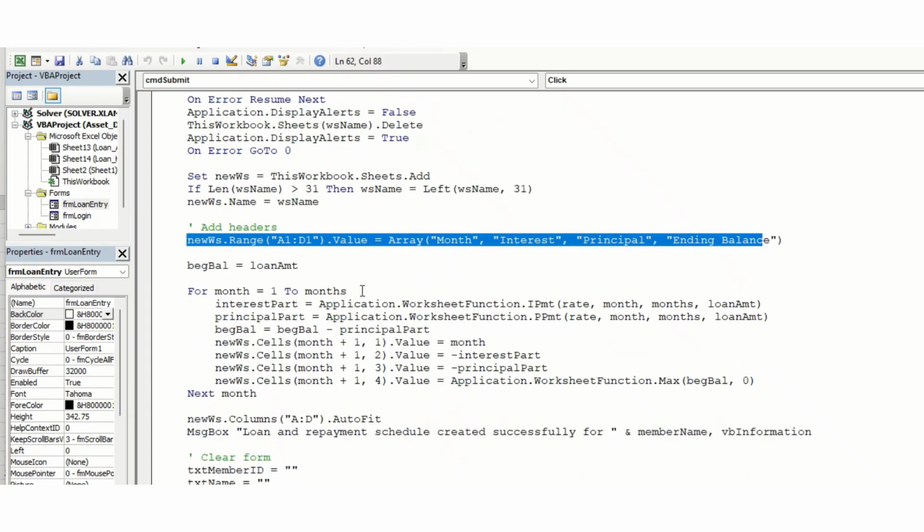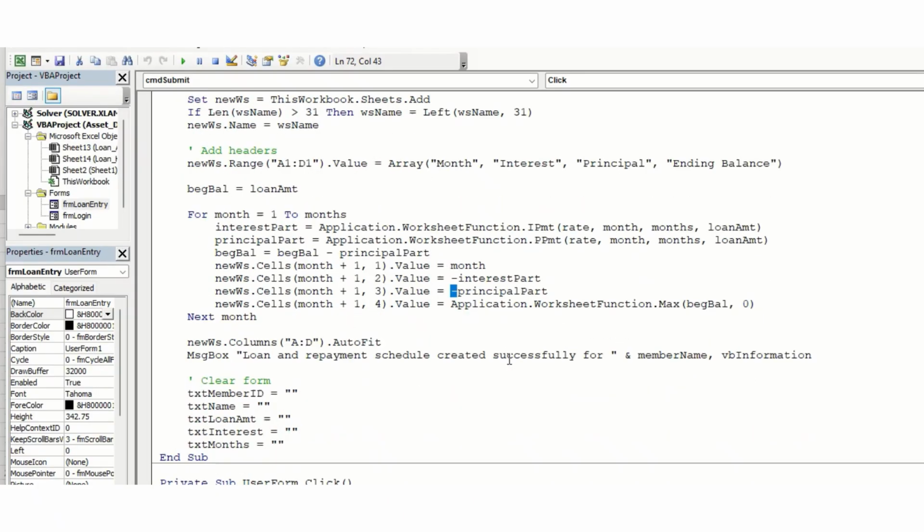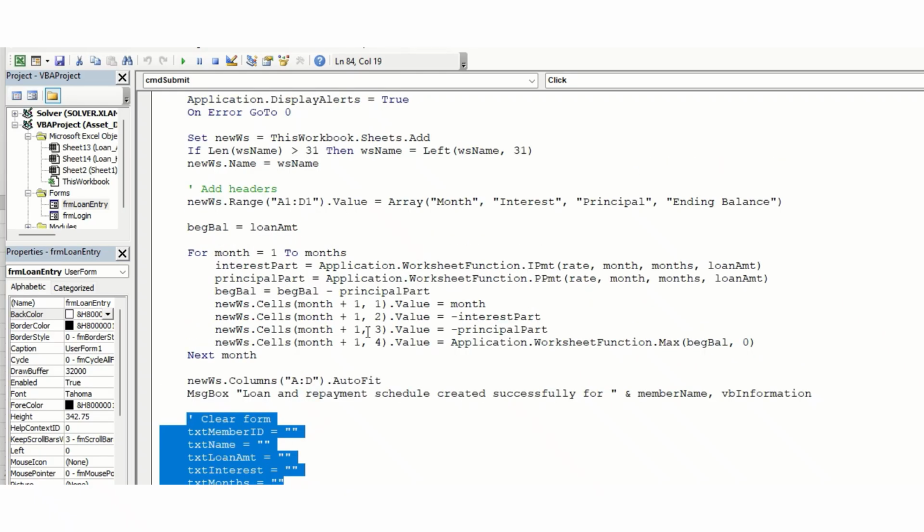So here, to calculate the interest part, that's when you're going to call out the IPMT, which is also an inbuilt function. Also for the principal, we are going to call out the PPMT, which is also an inbuilt function in the worksheet. And we're going to add negatives, as I told you earlier, so that the result comes out positive. After all that's done, after the person fills in the form, the system will clear the form for another input. So that's how we came up with this.